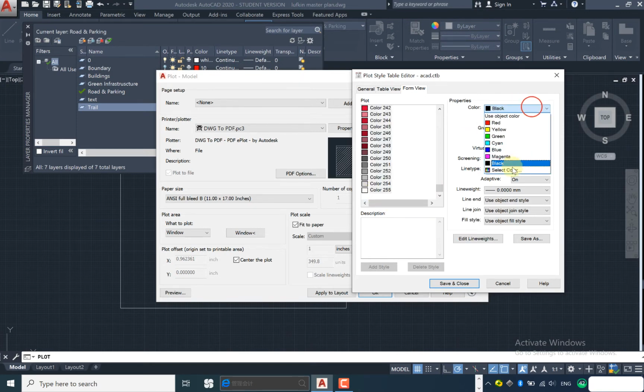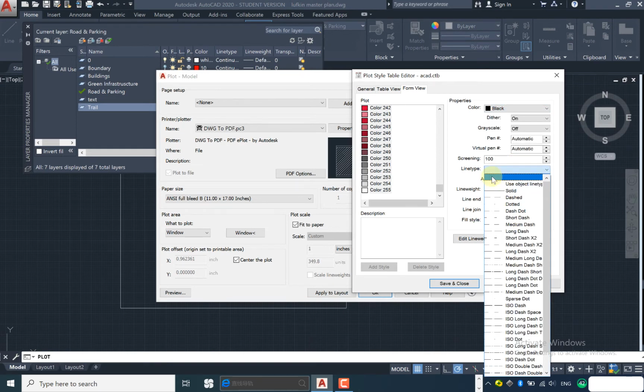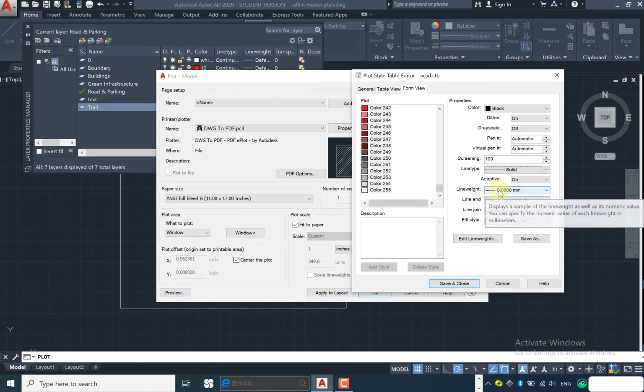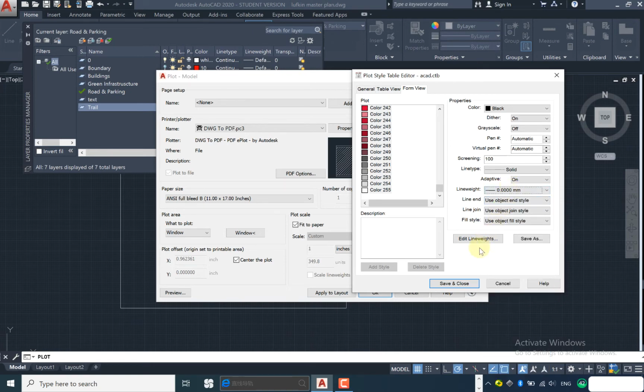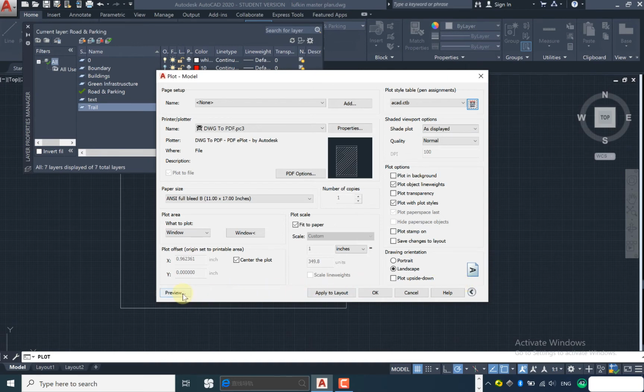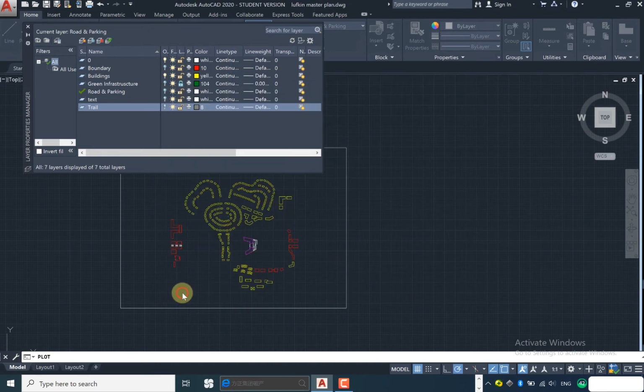And choose black color. For the line type, I want to use solid line. For the line weight, I usually use small line weight such as 0 or 0.003. So I just choose 0 here and then click Save. And you can preview your output.